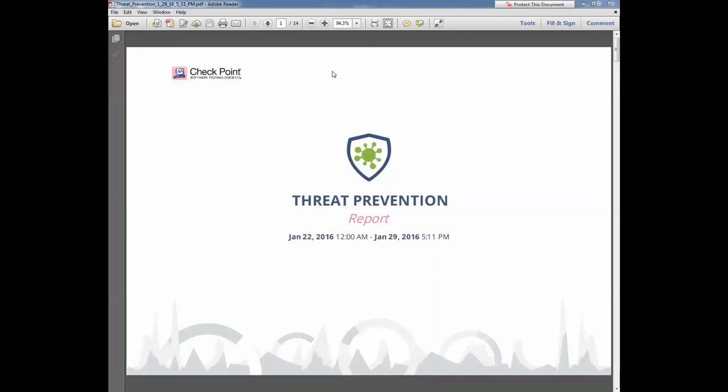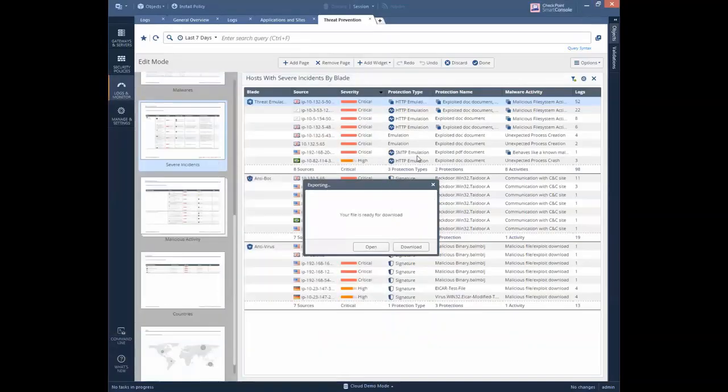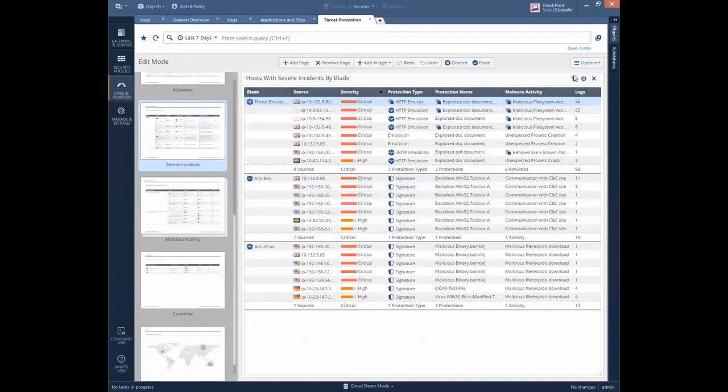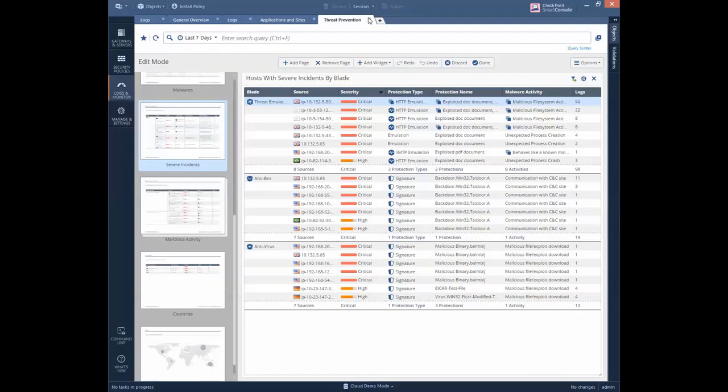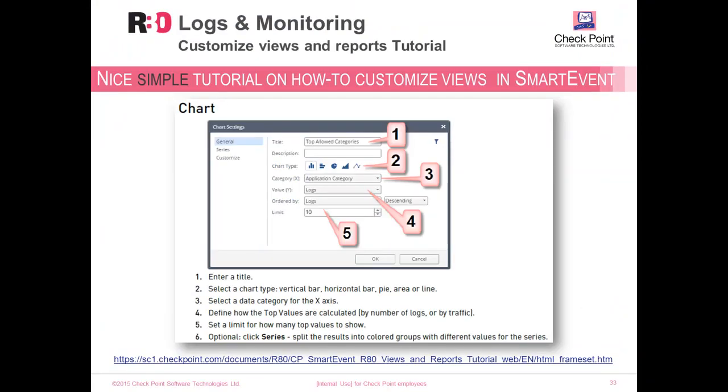It's very easy to customize the different views and the different reports inside Smart Event. And if I made a mistake, I can easily restore that to the defaults. If you want to know more, R&D has created a nice 1, 2, 3 step tutorial explaining how to create and customize the views and reports using different widgets.